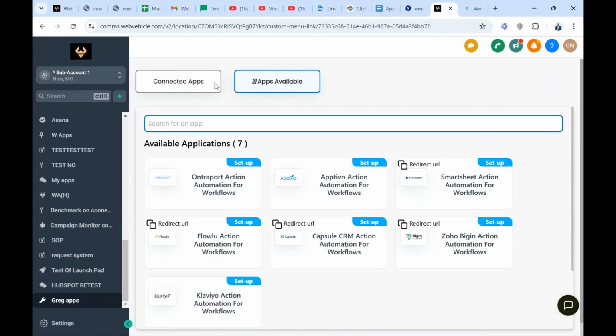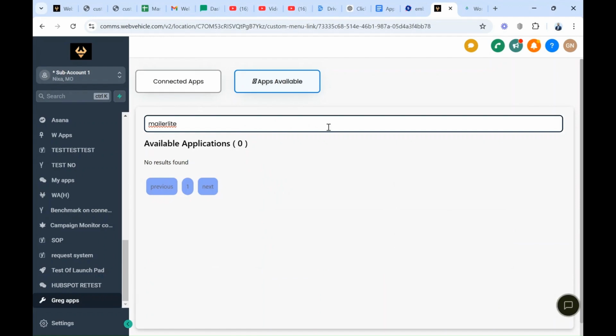We have apps available and connected apps. All the apps installed in the agency will be available here, along with all the apps that you already connected. So if you type Mailerlite here for the first time, it will pop up here. But it doesn't pop up because it's already connected. So let's go and connect to the apps.